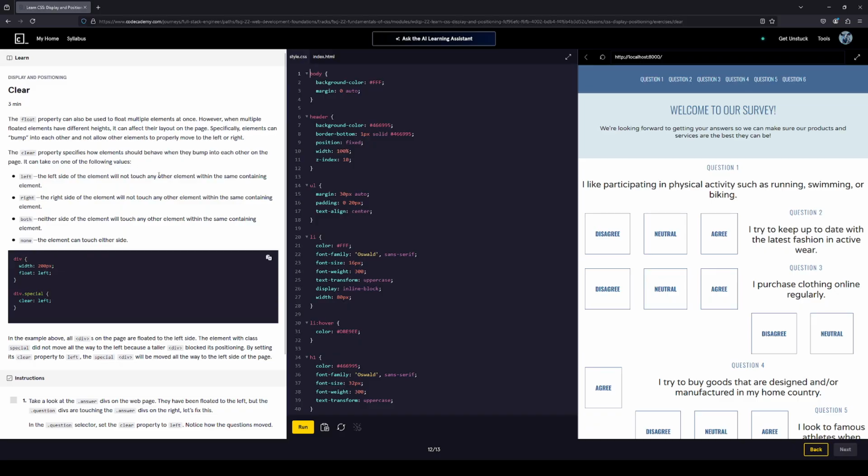The left side of the element will not touch any other element within the same containing element. The right side of the element will not touch any other element within the same containing element. Neither side of the element will touch any other element within the same containing element. The element can touch either side. In the example above, all divs on the page are floated to the left side. The element with class special did not move all the way to the left because a taller div blocked its positioning. By setting its clear property to the left, the special div will be moved all the way to the left side of the page.